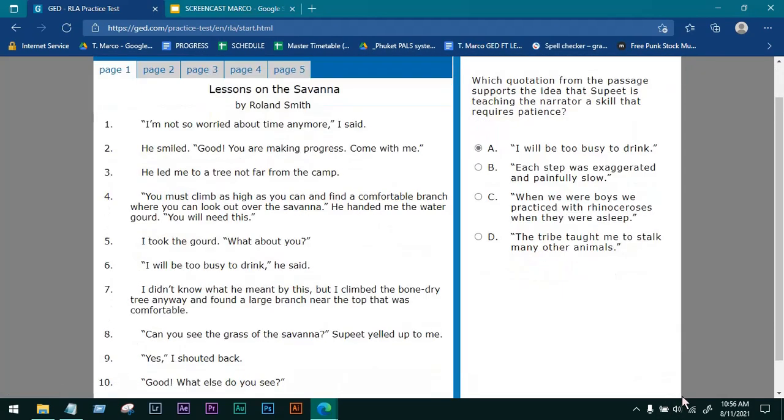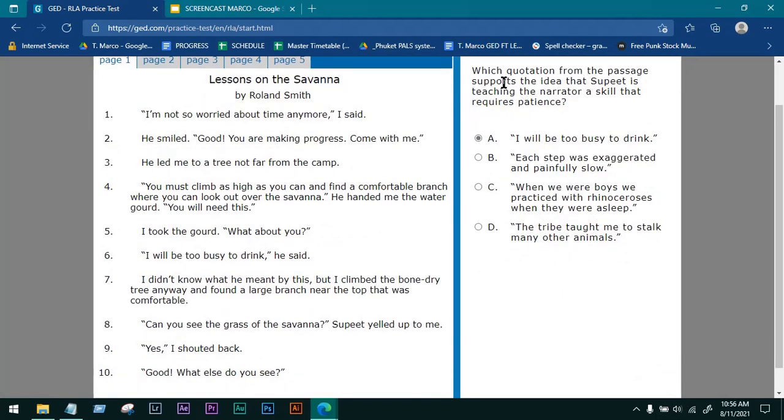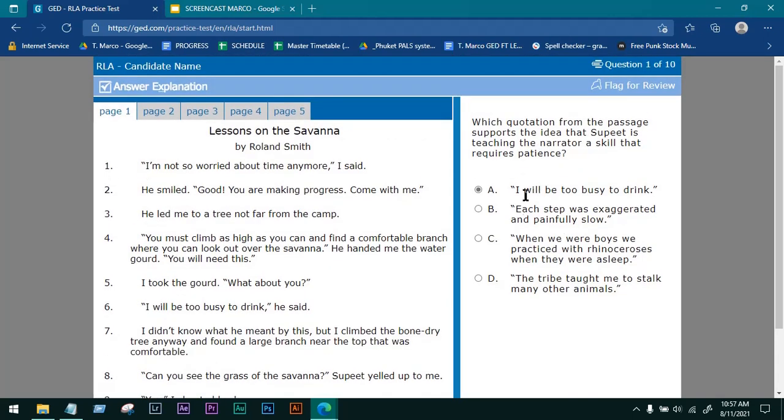Let's take a look at it. Which quotation from the passage supports the idea that Sapit is teaching the narrator a skill that requires patience? A. I will be too busy to drink. B. Each step was exaggerated and painfully slow. C. When we were boys, we practiced with rhinoceros. D. The tribe taught me to stalk many other animals.